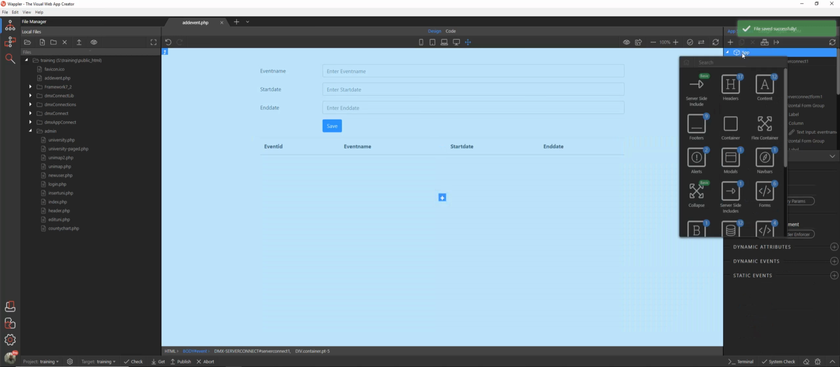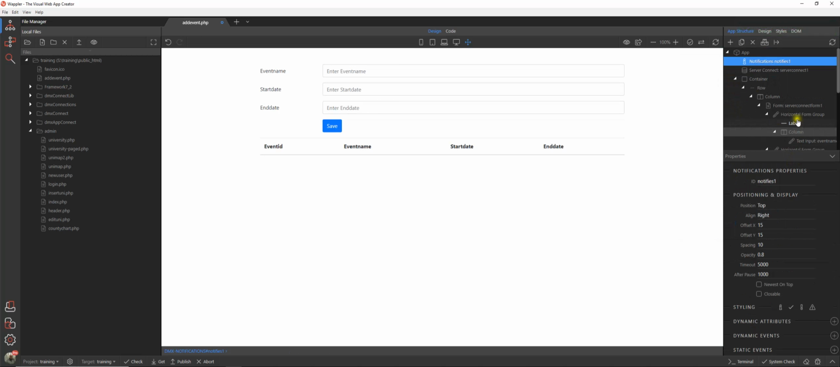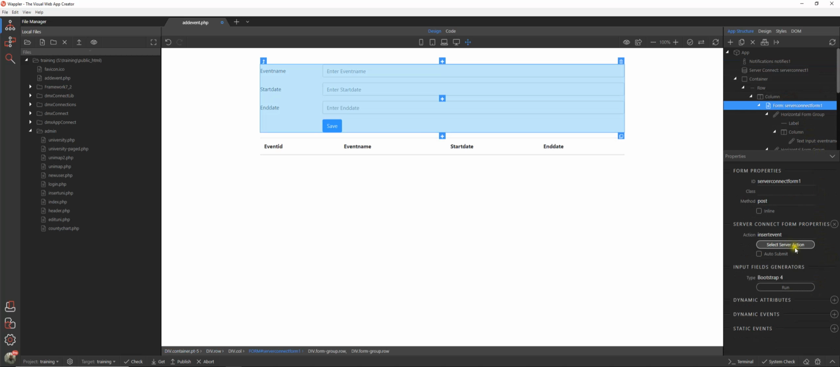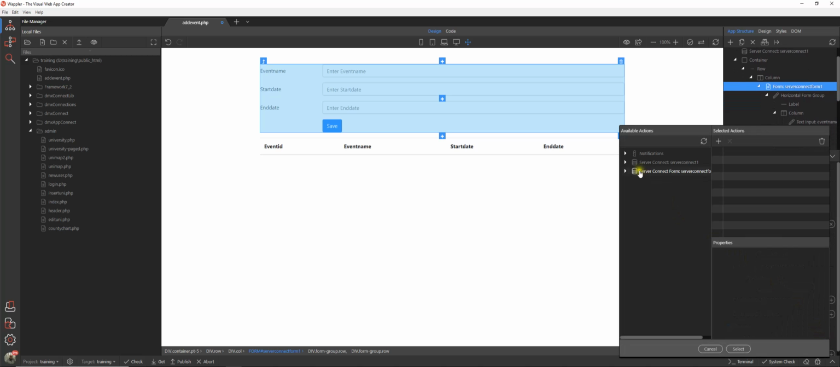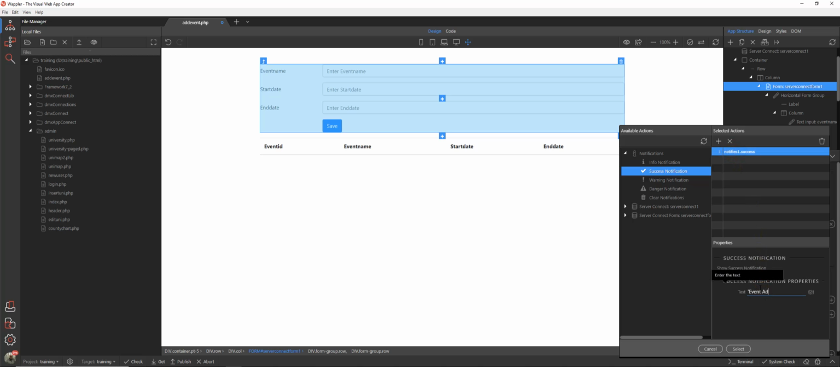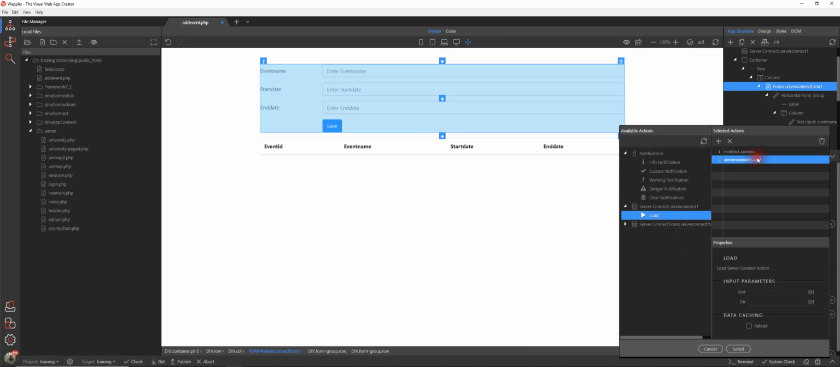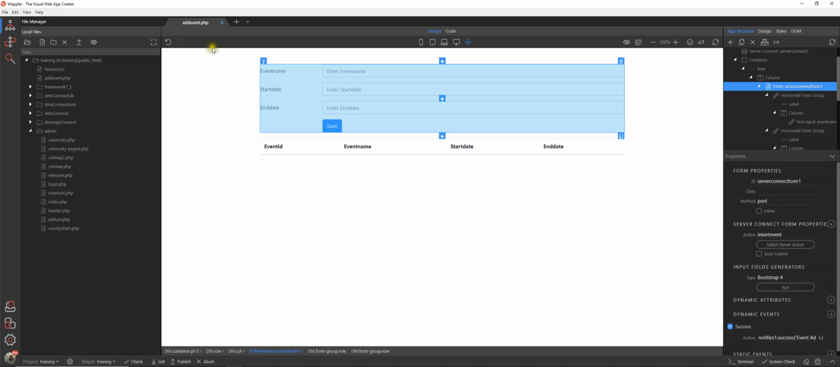And just to tidy things up a little more, let's go into our alerts notifications so we can add a success message in on submission of that form. So dynamic events, server connect, success, and on success we just want a message confirming that our action was successful. We'll just put in event added, and then obviously once we've done that, we would also like to refresh that Bootstrap table, so we refresh that connection as well. Okay, I think we're there.